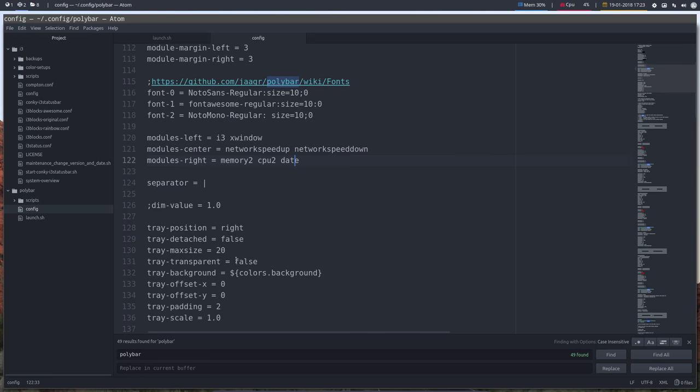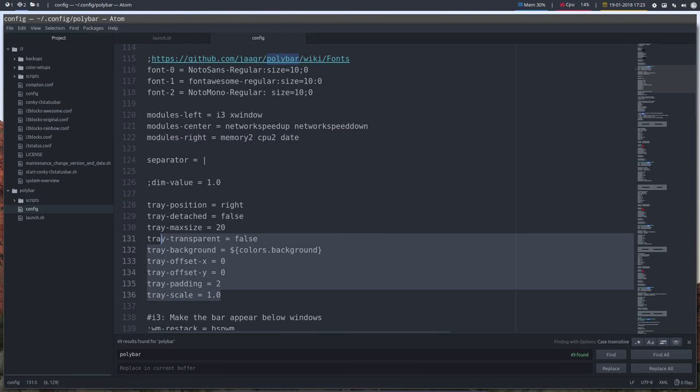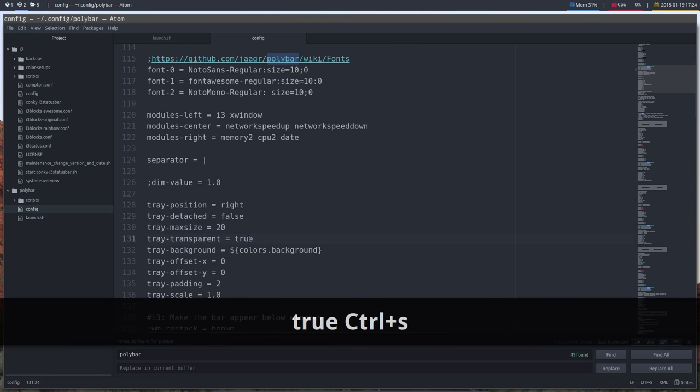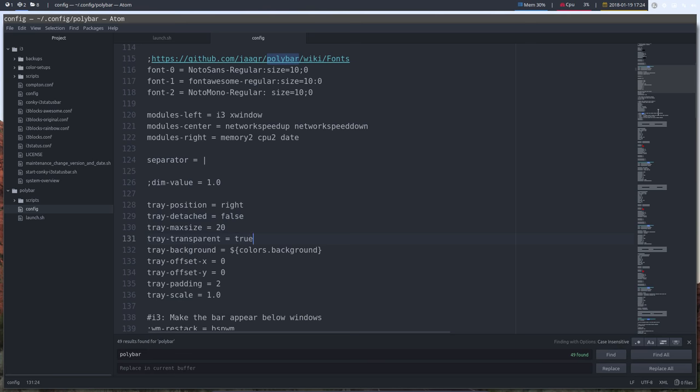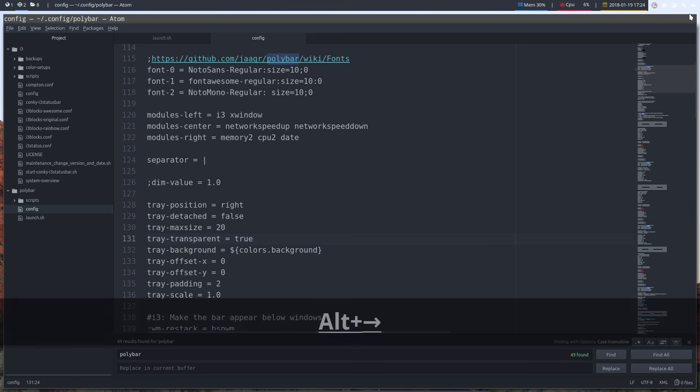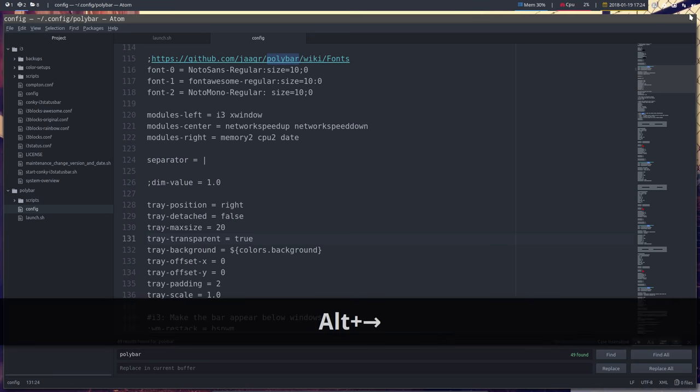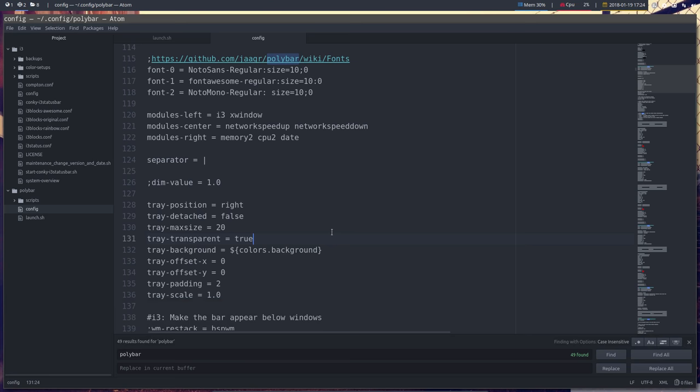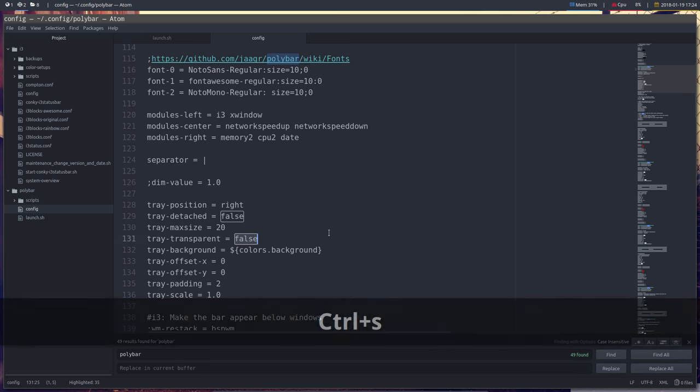So that's not defined. It is defined, but it's in here, tray position, right, left. False, skip off it, maximum size, transparent, you can make it transparent. I don't know if it's nice or not, but in this case with this wallpaper, it doesn't look nice at all. So it's a bit out of place, but it can be transparent, like the rest of the Polybar if you want to.